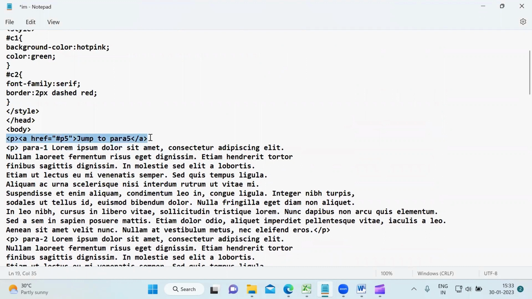First, I have created a paragraph wherein I have an anchor tag. So this is my paragraph, and inside the paragraph, I have an anchor tag. This anchor tag will read as "jump to para 5" because para 5 is not visible on the display, as I have put long text in the web page. You can use the scroll bar to go down, but instead, you can simply click on "jump to para 5" and it will take you to para 5. How this happens, we'll see.